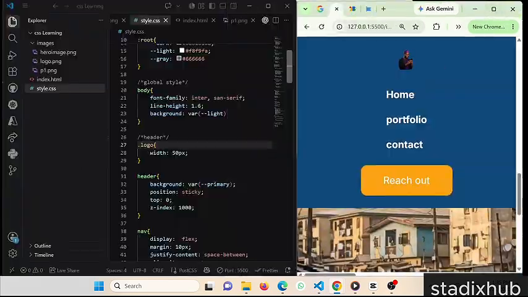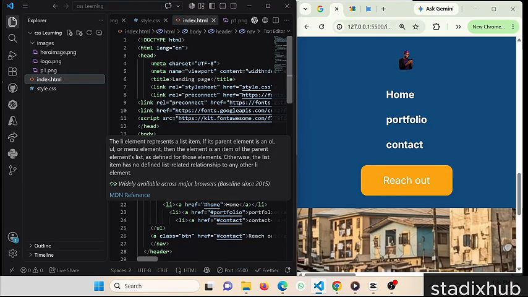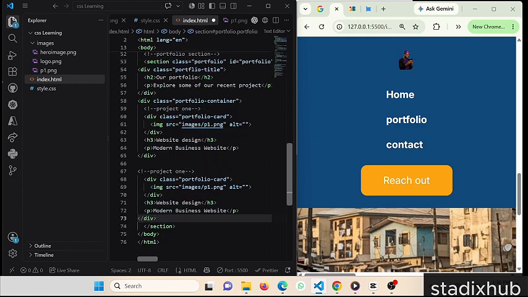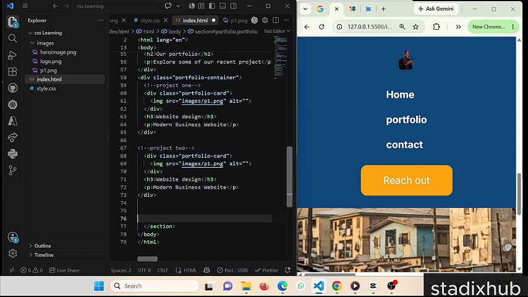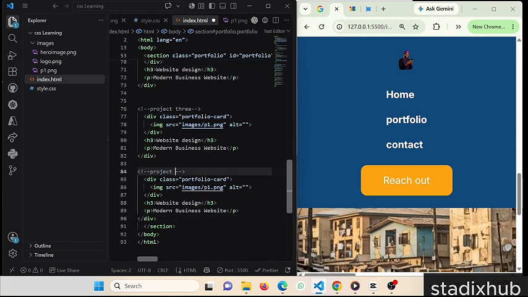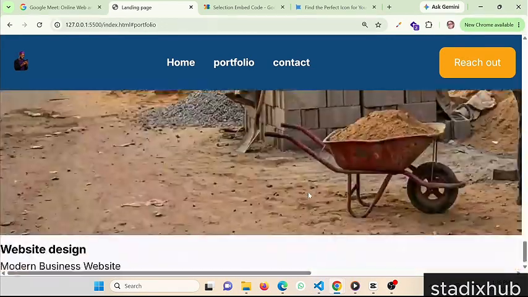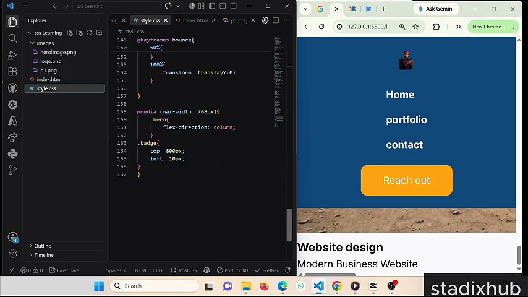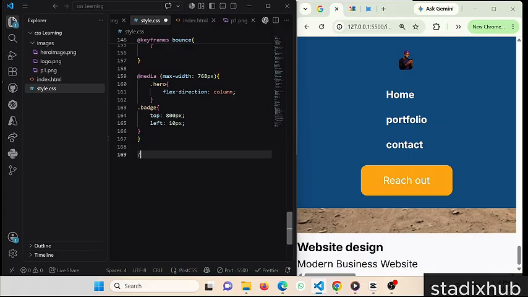Then we have to duplicate it. This one is project 1. We will start from this project 1, this is where we will start. You copy, you paste. This one is project 2, you paste again. Project 3, you paste again. Project 4. You now copy the image and then replace them. So I will look at it here. Then we will now style it. Let's go to style.css. So we are styling the portfolio.